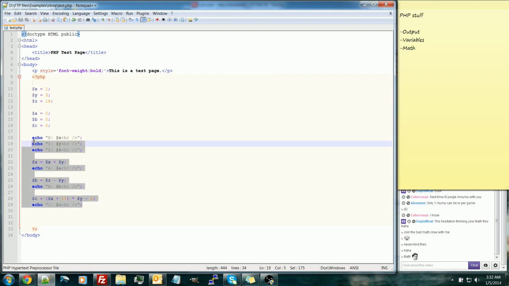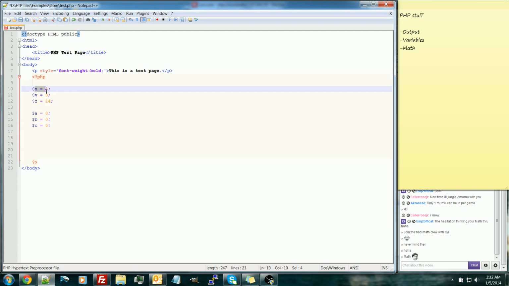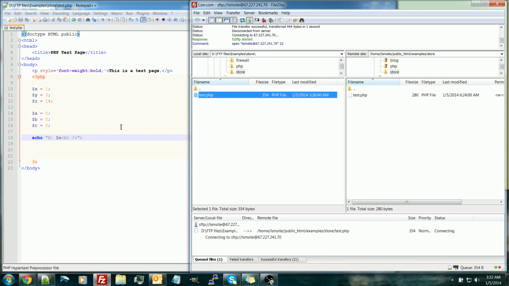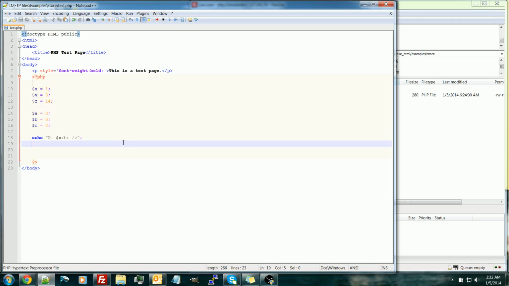Okay, this is interesting. Let's watch how a variable's value can change. So we have x, which is 1, y is 3, z is 14. To note how a variable's value changes as it goes through the program, we'll start with x. So x is whatever x is. Okay, and then let's do some things to x. So we're going to say x is equal to x plus y. Okay, and then we're going to echo x again.